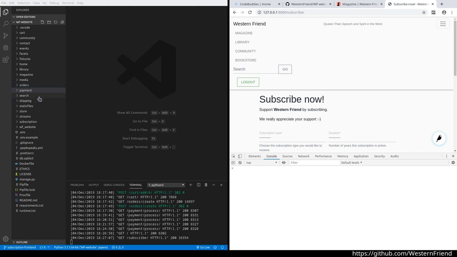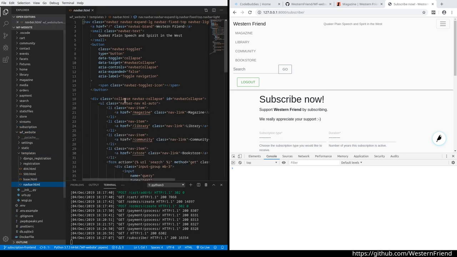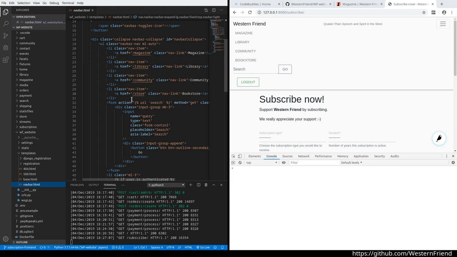Where am I going? I'm looking for the navigation menu. So that was under the main website, templates, navbar. I'm going to add in just a copy and paste link.